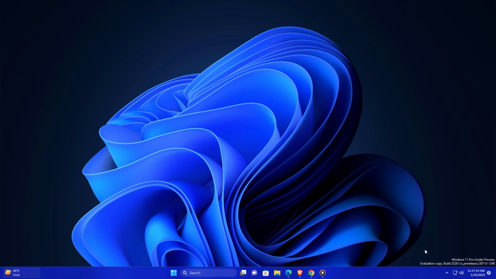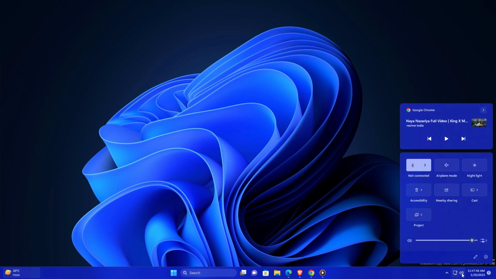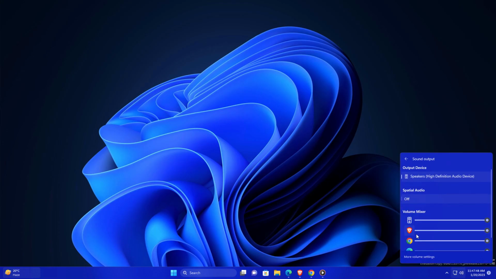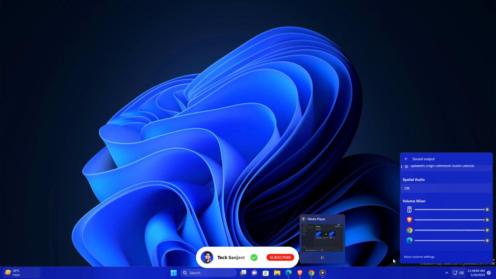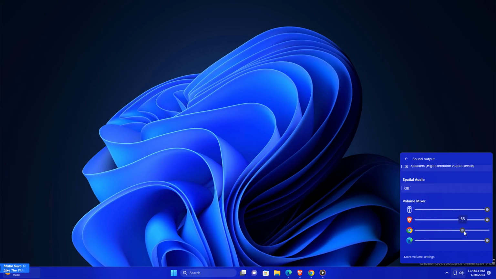Another feature they have added, which is already hidden, is the volume mixer. I will tell you how to enable these features, so no issue at all. Just go to sound, and whenever you play multiple sounds in Microsoft Edge, Chrome, and your media player, you will see separate volume controls here, so you can customize your volume according to your need, right? This is something they have added officially.